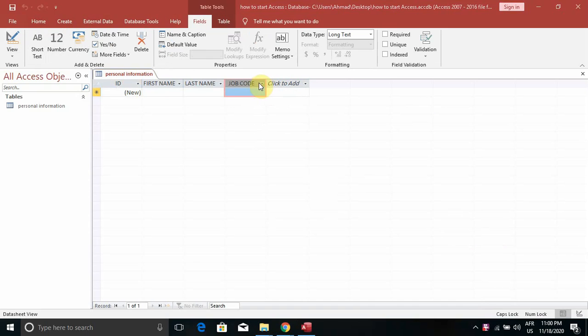Now for the job code, it should be a number, but I go to the fields, which is under table tools. Then I make it active, and I'll change the data type from number to short text.